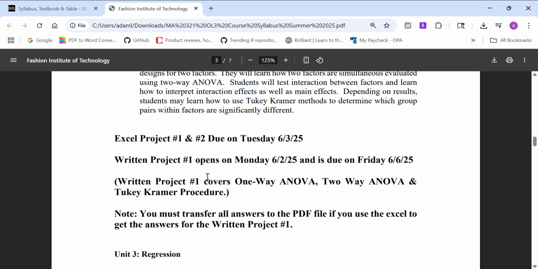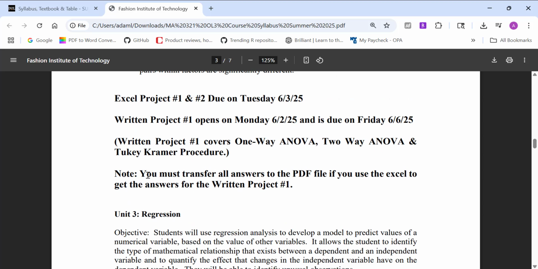The written project number 1 covers one-way ANOVA, two-way ANOVA, and Tukey Kramer procedure. You must transfer answers to a PDF file if you use Excel to get answers. For the written project number 1, ideally, you should do it by hand, without using Excel.